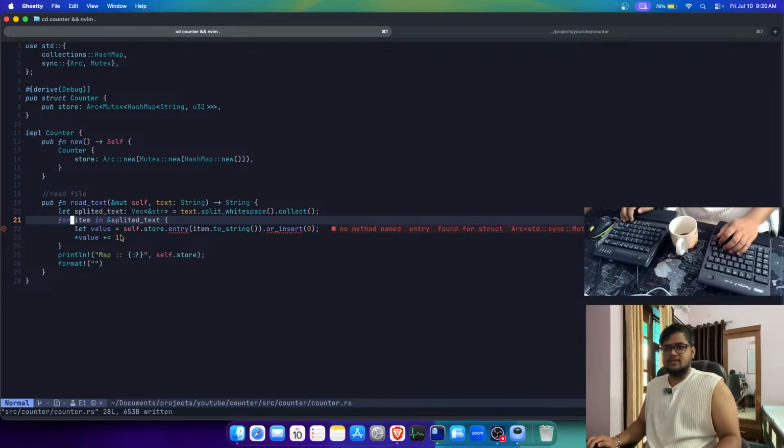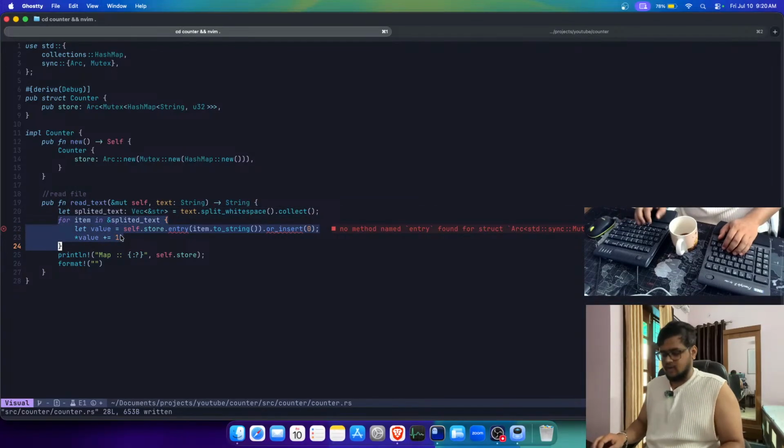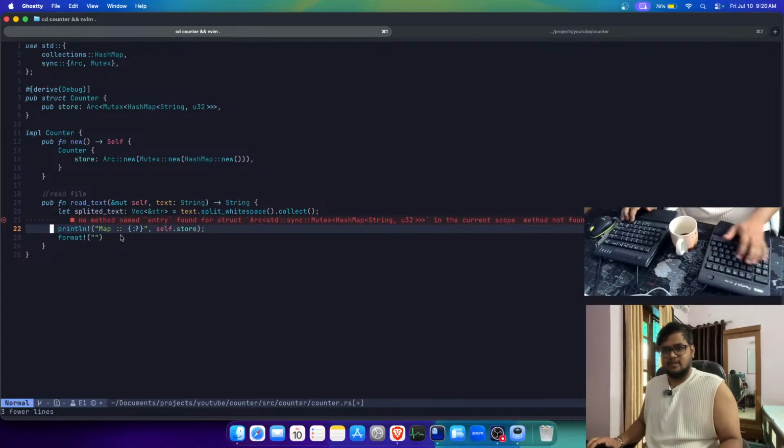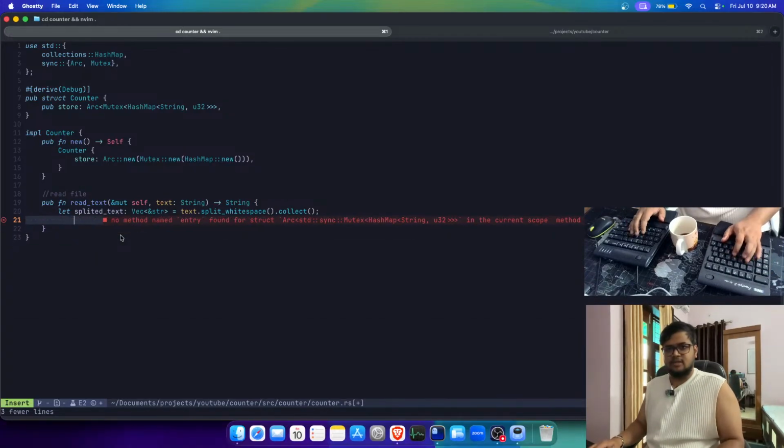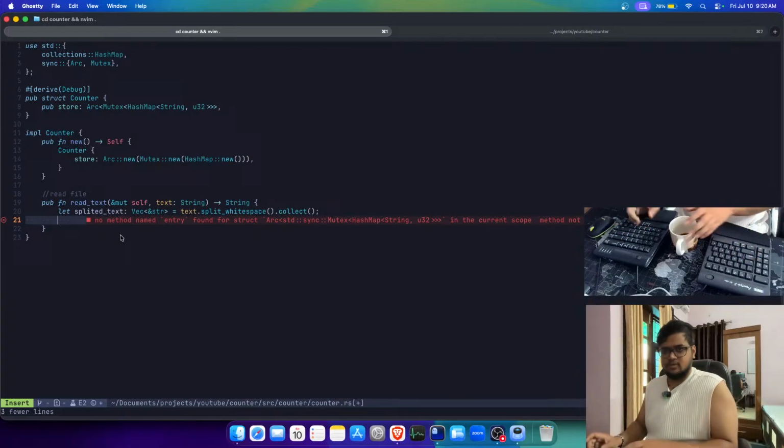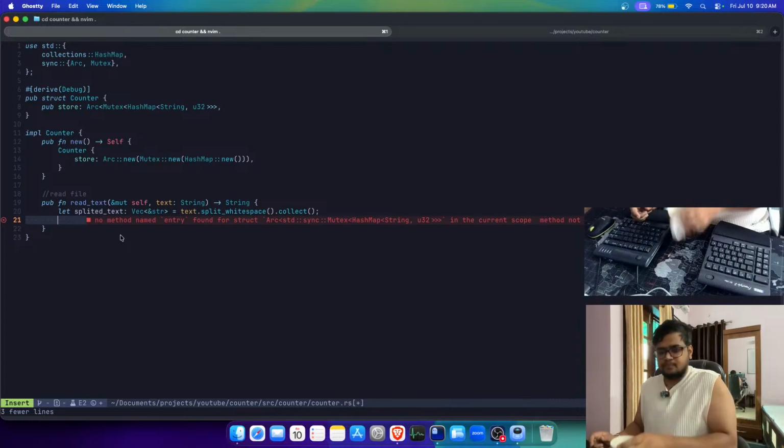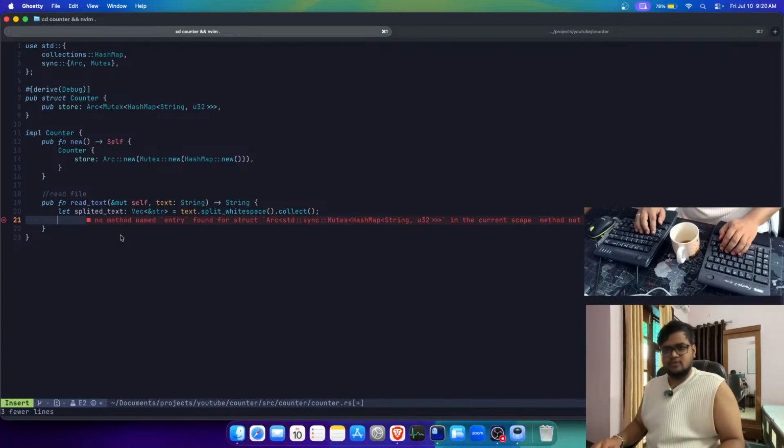Earlier, on the split string, I just checked on the map, but the map is unavailable right now because I have wrapped it in Arc and Mutex. Arc and Mutex are the Rust primitives for thread-safe implementation. Arc increments the reference count and is used for shared ownership between threads. And Mutex, the mutual exclusion, is used to prevent data races. So let me implement it.